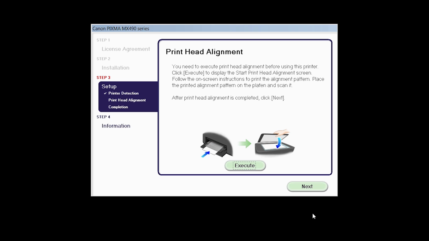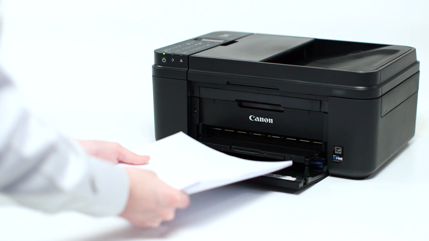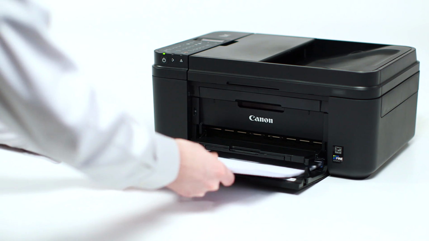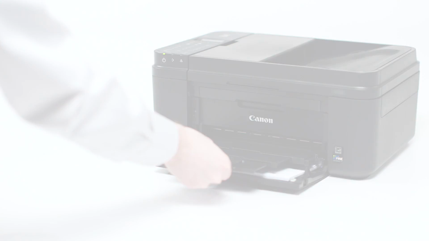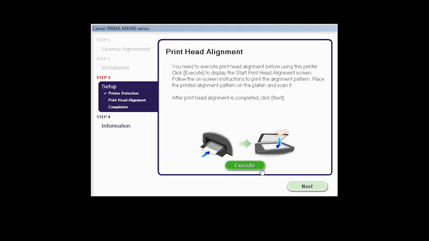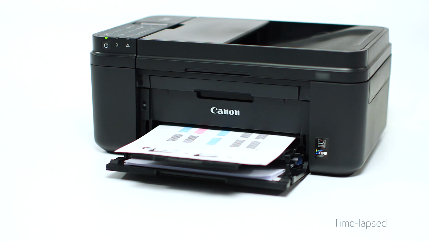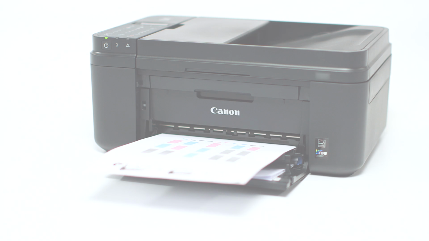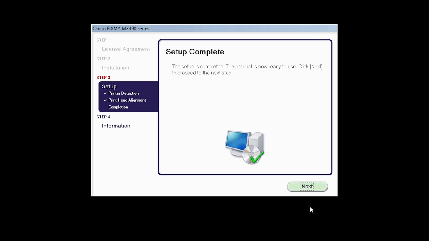Now the Printhead Alignment screen will be displayed. Load plain paper into the printer, then click Execute to start Printhead Alignment and follow any on-screen instructions. When the Printhead Alignment has completed, click Next. Click Next to finish the software setup.